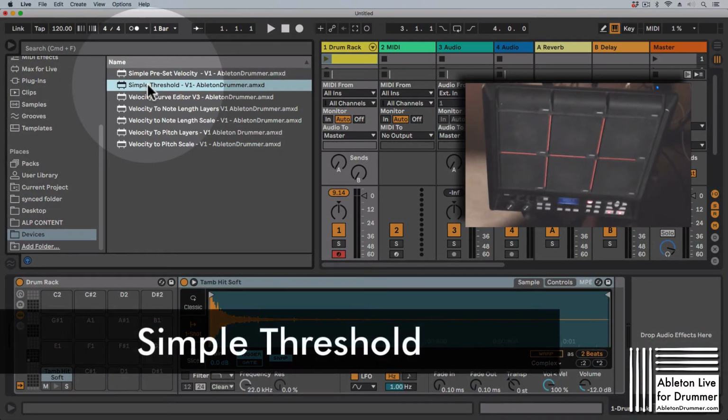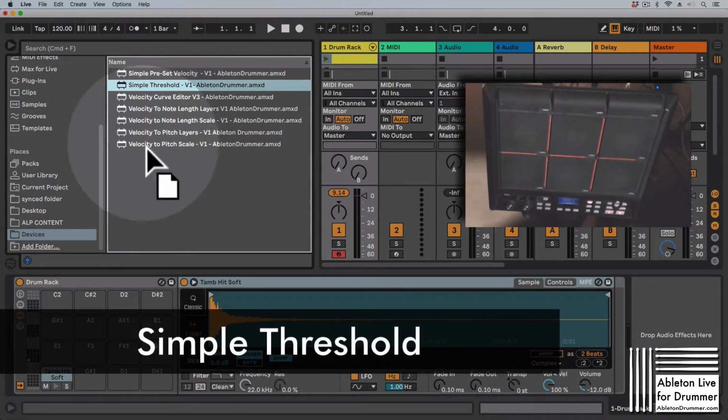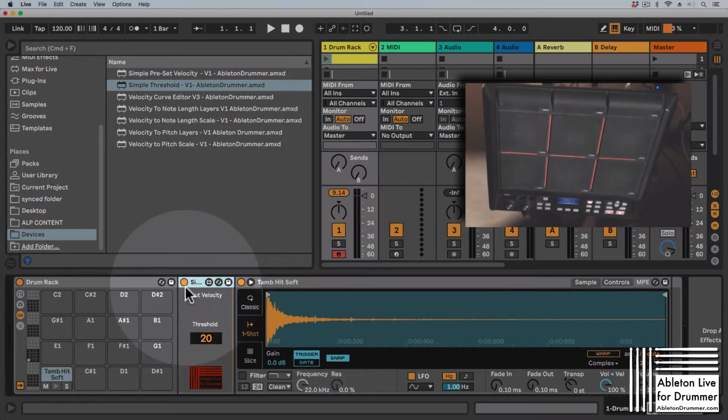Another cool device is the Simple Threshold device. So this means it's a gate, so only velocity over a certain threshold will be passed through. So if you got some very sensitive drum pads, or if you need the drum pads to be sensitive in some part of your set and in other parts of your set you don't want them to be that sensitive, you can set up a threshold, let's say around 100.